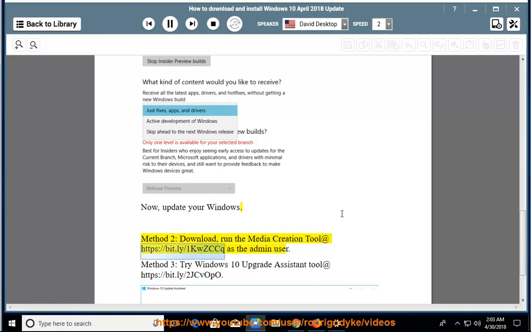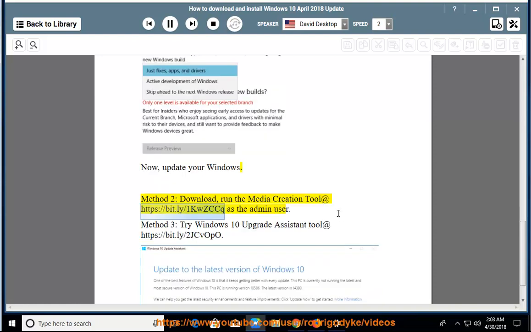Run the media creation tool at https://bit.ly/1kwzccq as the admin user.